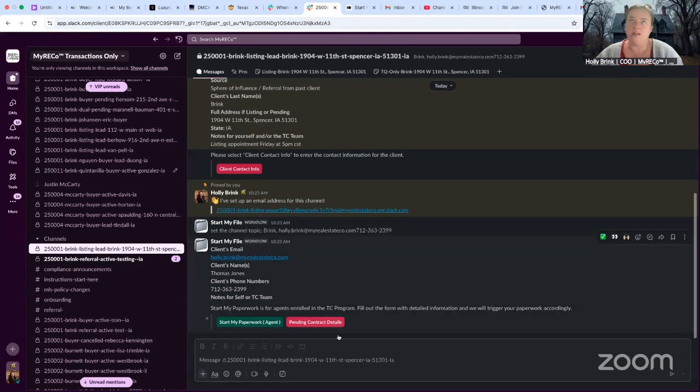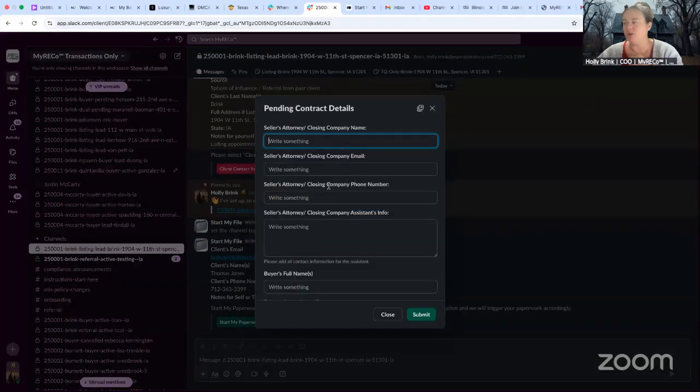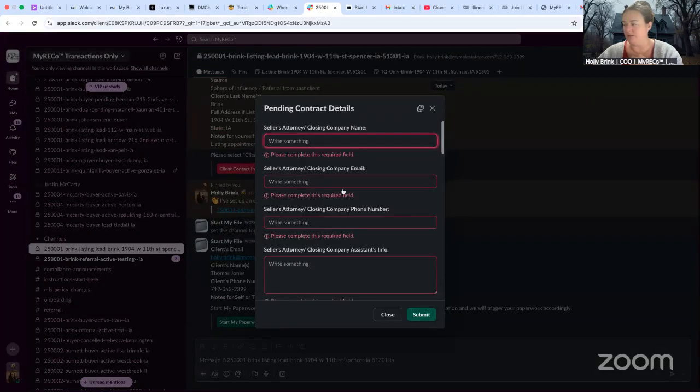Then let's say I do the listing, I get the listing. We've probably put more stuff in here by then, a copy of the listing paperwork, all that. But when the time comes that we have a pending contract, then either the agent or the TC will do pending contract details. And here's where you'll fill in a bunch of stuff. Let's see what's required.